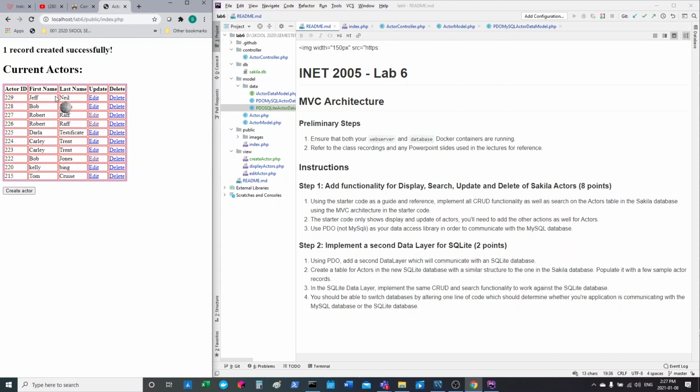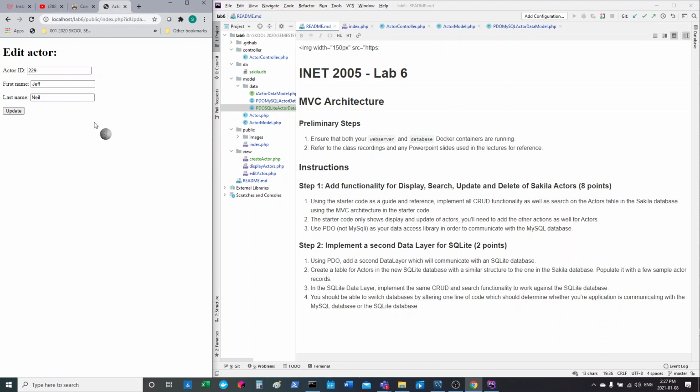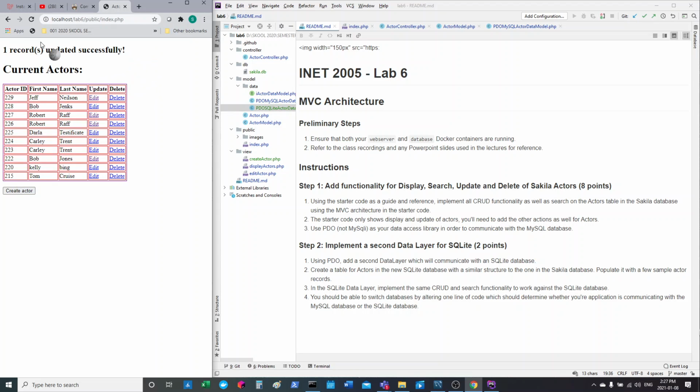So you can see straight off there that Jeff Neal has appeared, and then we'll try and update his details. We'll change his name to Nielsen. We'll update that. It asks me if I want to do it, and then it tells me how many records were updated, and you can see that Neal has become Nielsen.